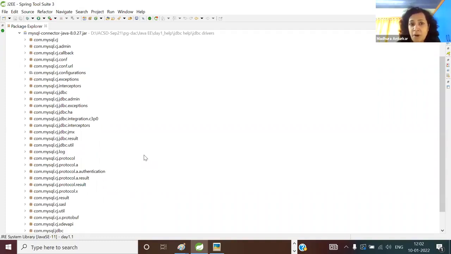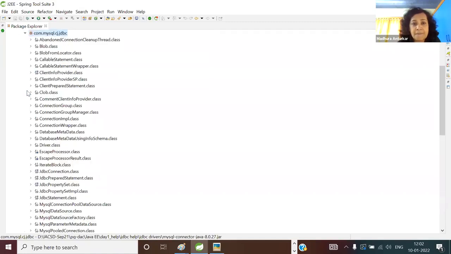So which is the most important package to us, which we are going to use for JDBC driver? It is com.mysql.cj.jdbc, connector for Java CJ. Found it? com.mysql.cj.jdbc. Okay, expand that. And you can see that this Driver.class is that JDBC driver, which will be used in establishing the database connectivity to your MySQL database. Want this driver class?